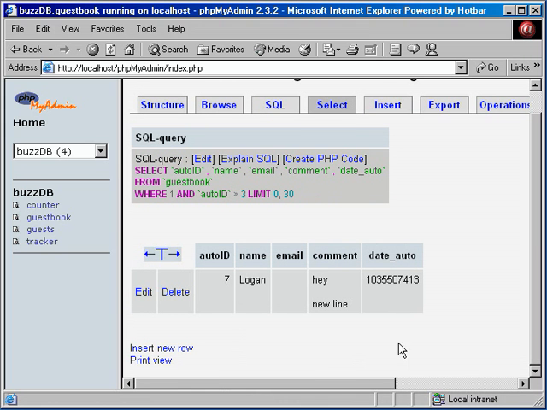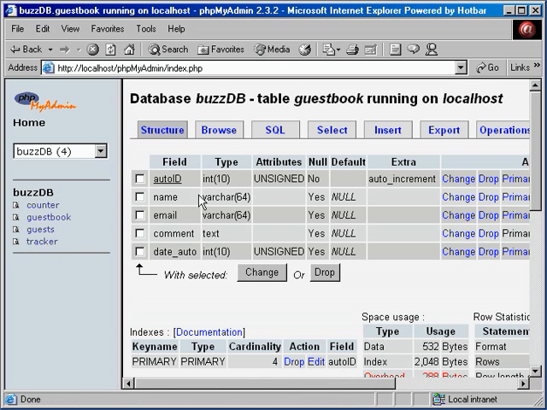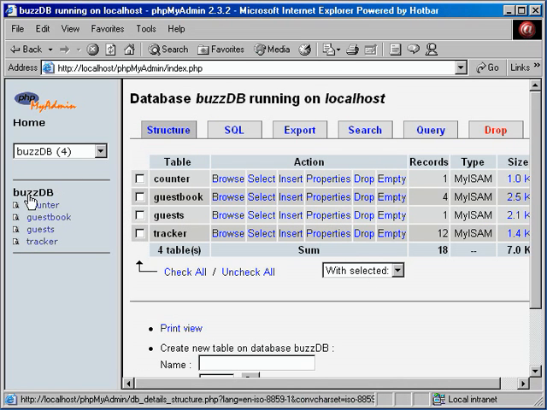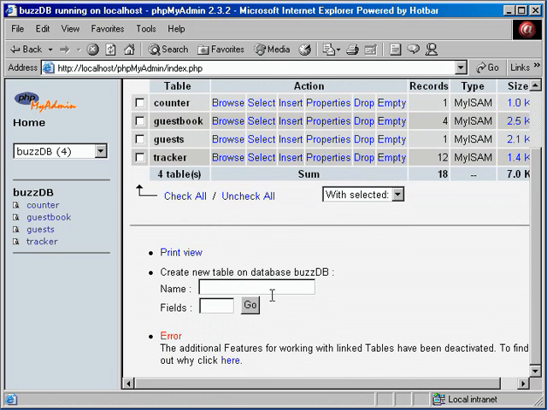Let's see. I guess on the left-hand side, let's show them how we can get back to the table and back to the database. We can click guest book, and boom, we're back to the table. There's all the information for guest book. And if we need to get all the way back up to the database, that BuzzDB is actually a link. So you can jump all the way back up, and here you are looking at the database with all of the tables contained within. Or create a new table.